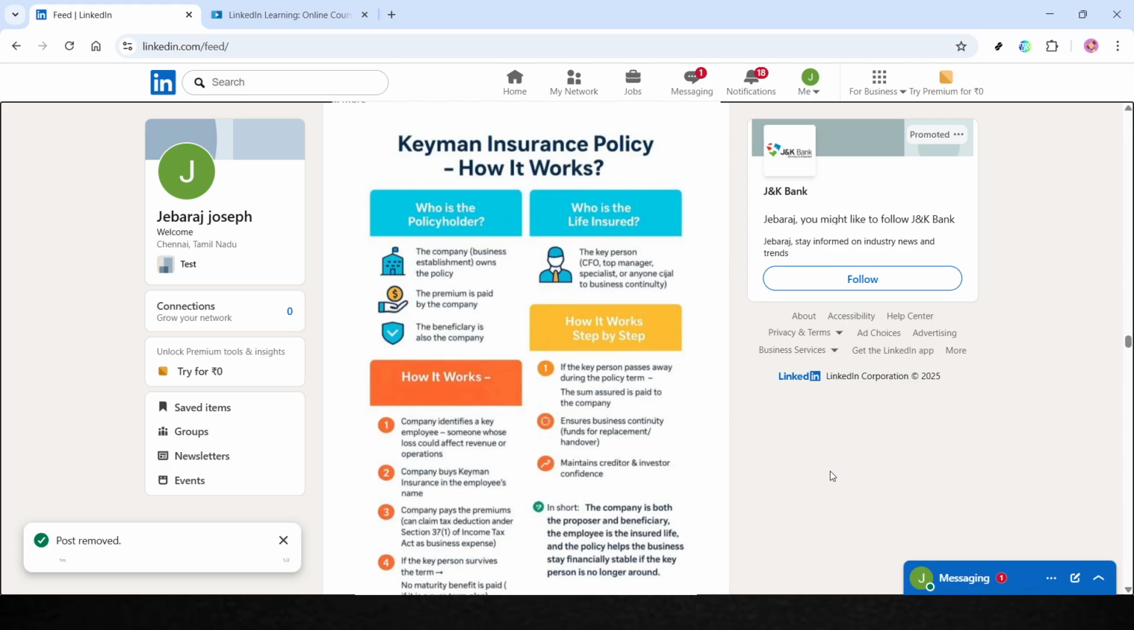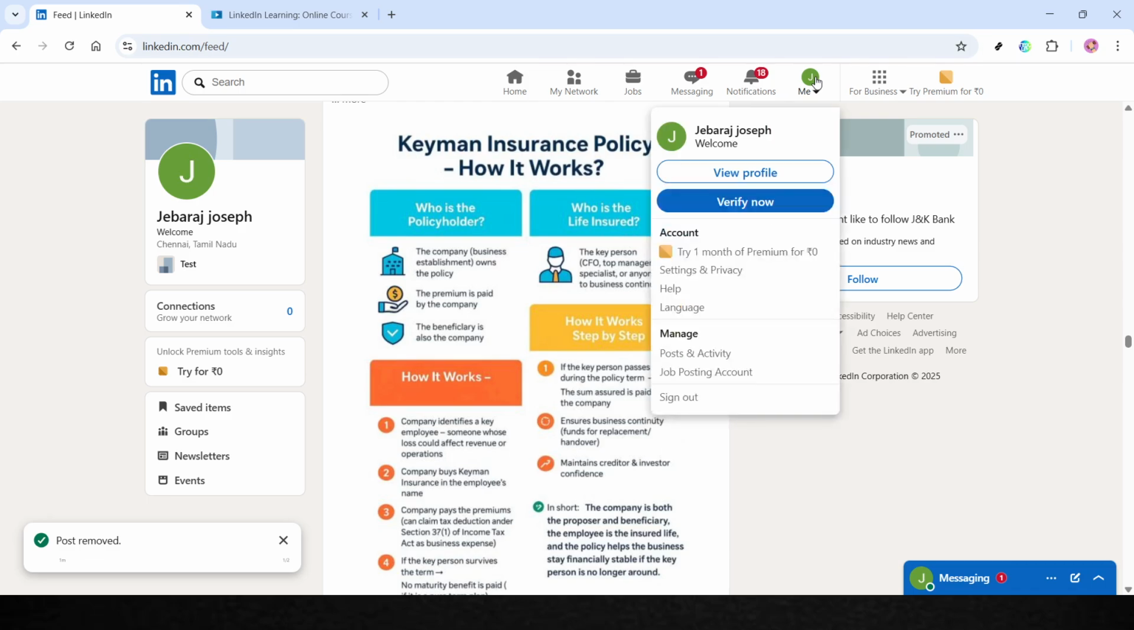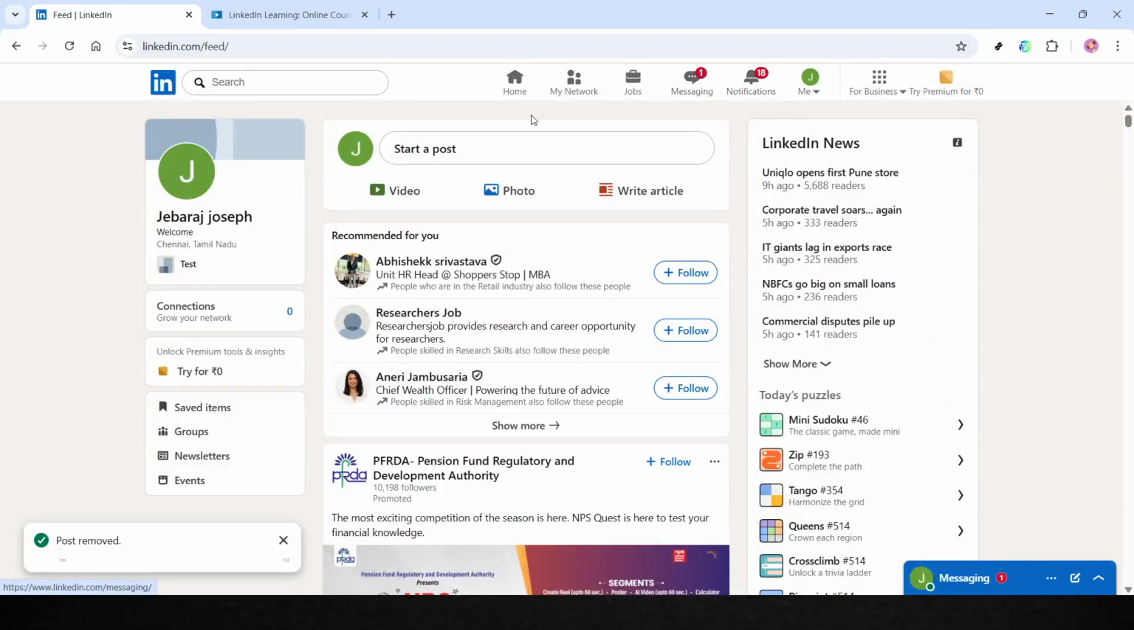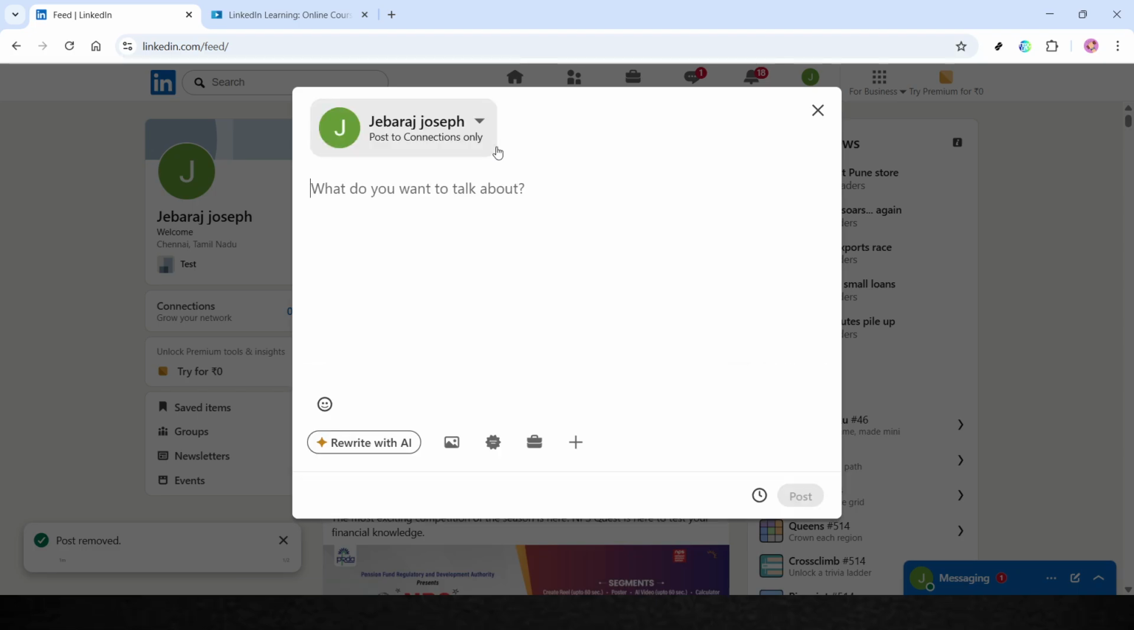Once you've successfully logged in, look to the upper right corner of your LinkedIn page where you'll see your avatar picture. Click on this avatar, as it's your gateway to creating new content. From there, navigate to your LinkedIn feed. Here you'll see an option to start a post. Click on this to begin composing your new post.